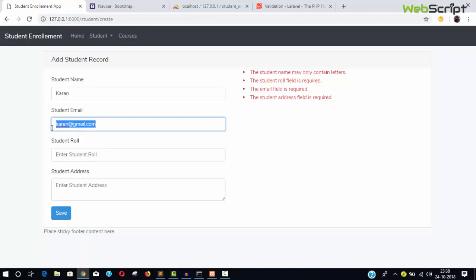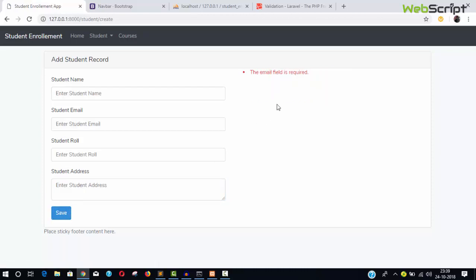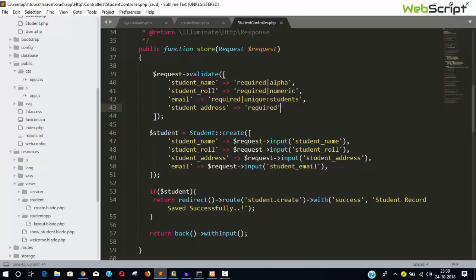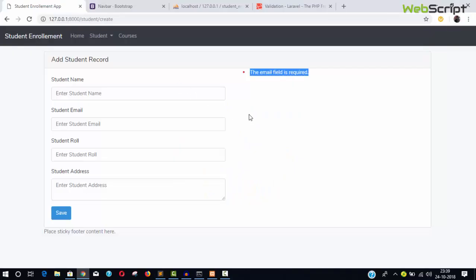Let's try to repeat the email. Swan @gmail.com. Role 44 and address India, Hyderabad. So save it, and you can see the email field is required. Okay, email field is required, unique and students. Or it should say something else.